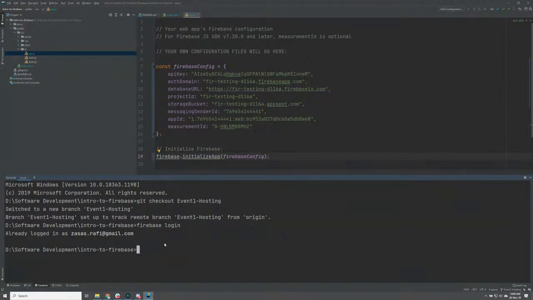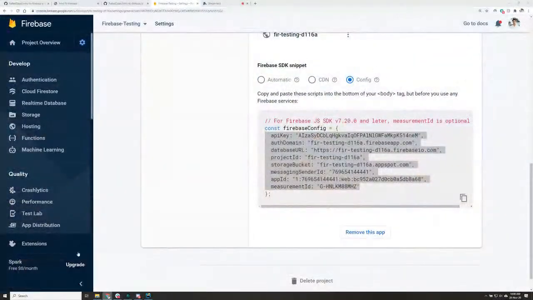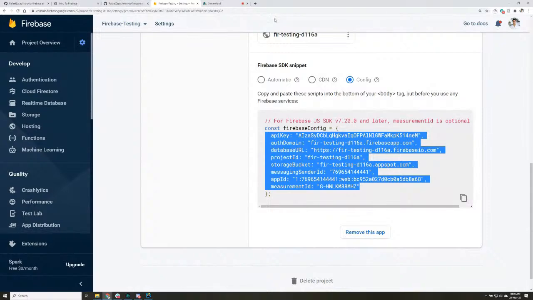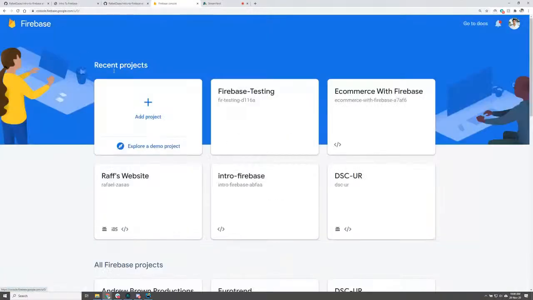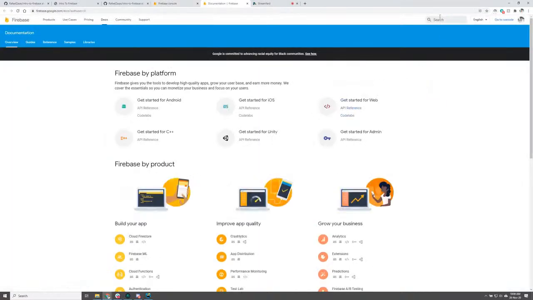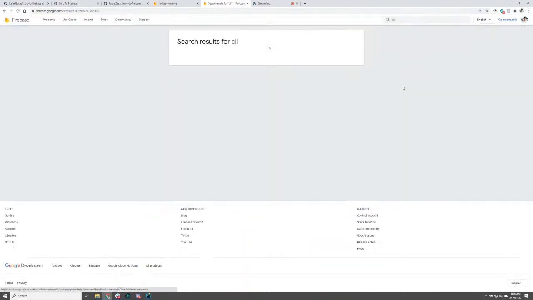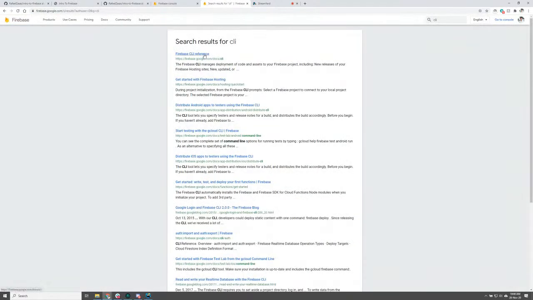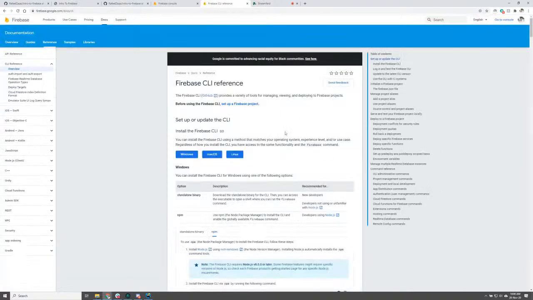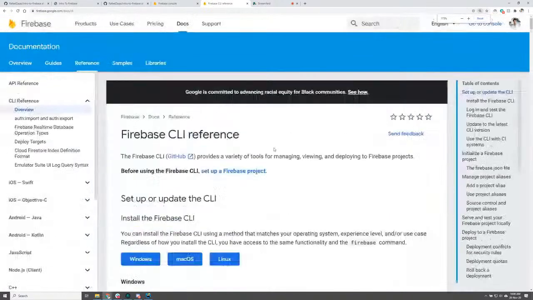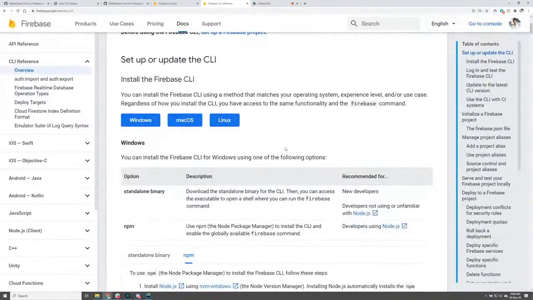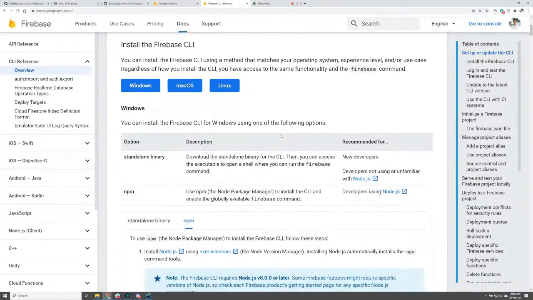So if you haven't yet installed the Firebase CLI, you can do that by navigating to the Firebase console. So you can just click on Firebase, and you can go to the documentation page, at which point you can just search CLI. And that'll bring you up to the Firebase CLI documentation page. And over here, you can see that there are different options to install Firebase for different operating systems.